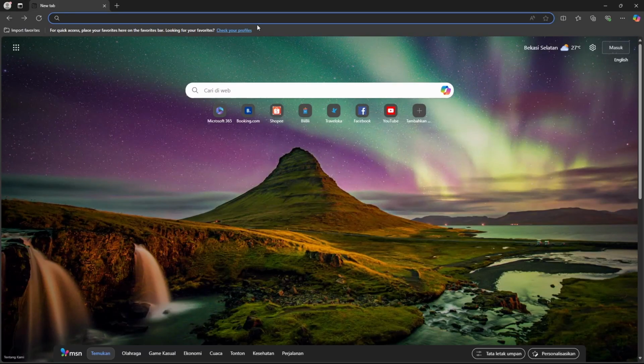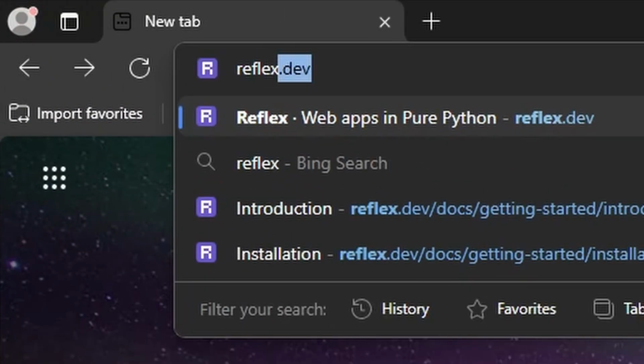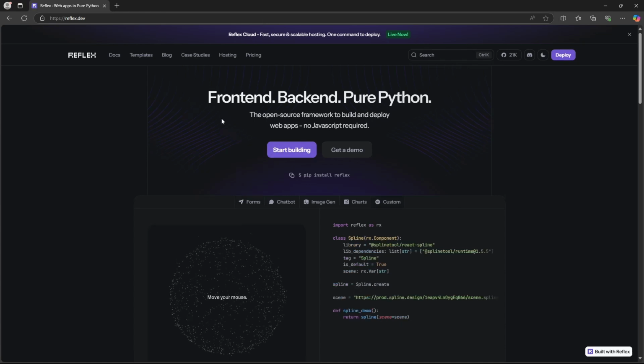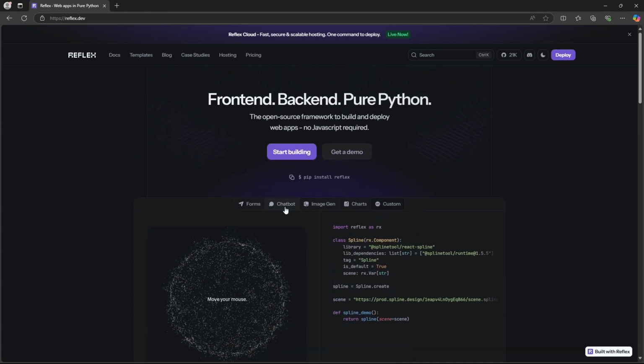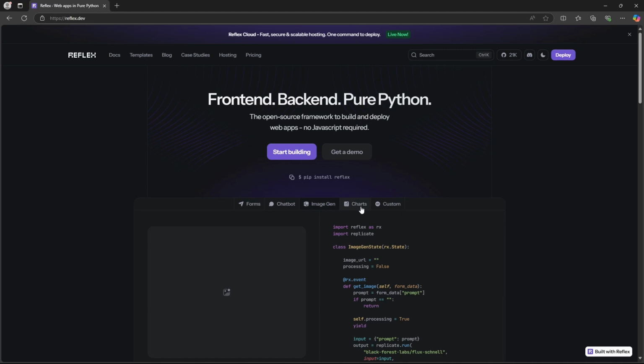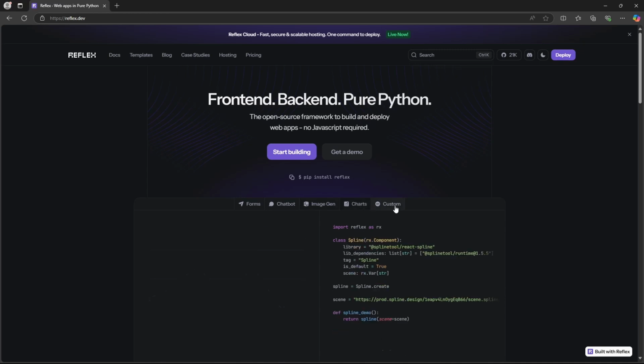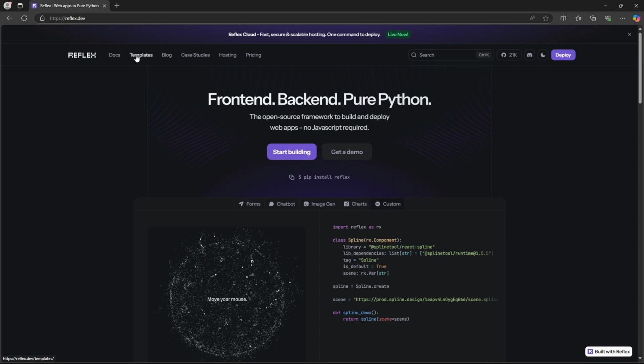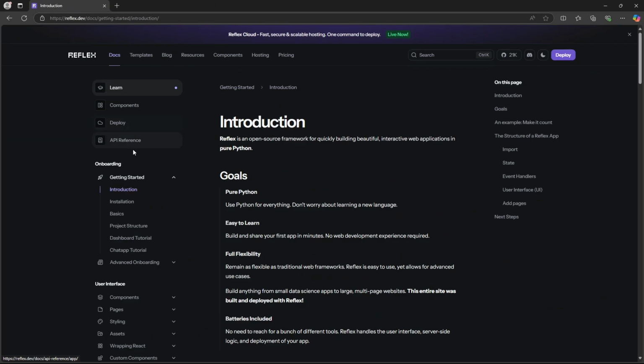Let's get started by typing reflex.dev into the browser to explore Reflex, a powerful Python framework for building web apps, chatbots, image generation, charts, and custom components, perfect for building modern web applications. Next, let's head over to the documentation page to get started.